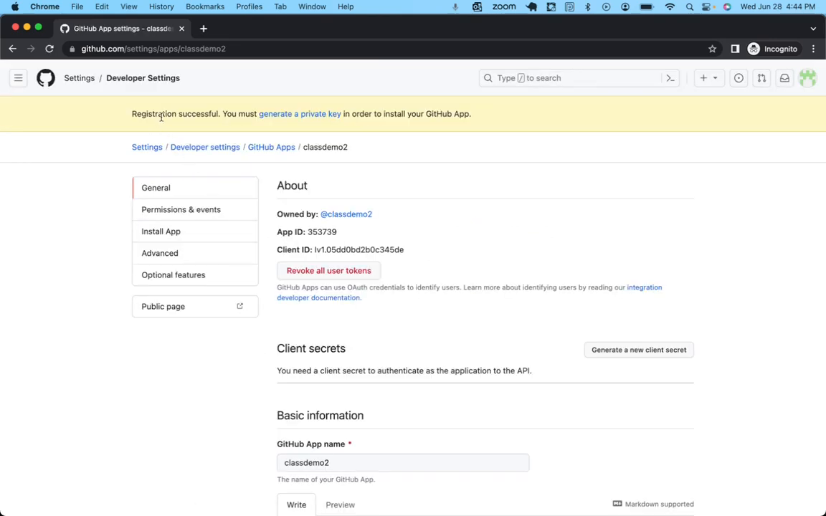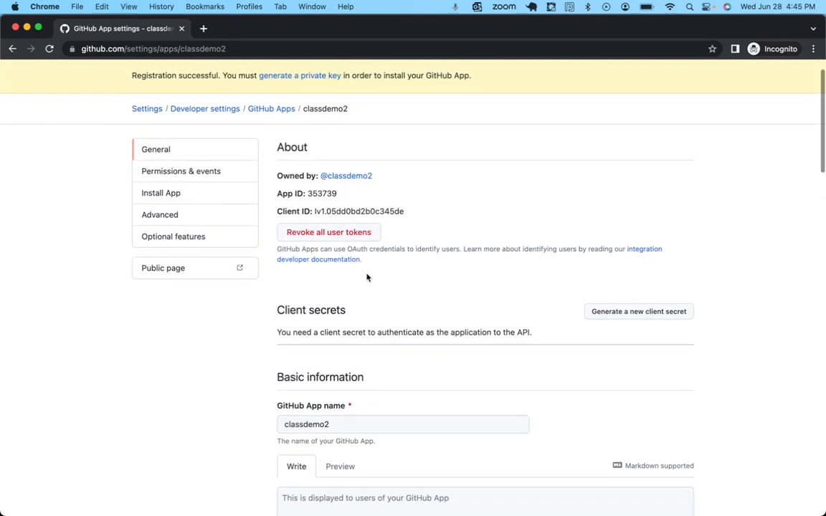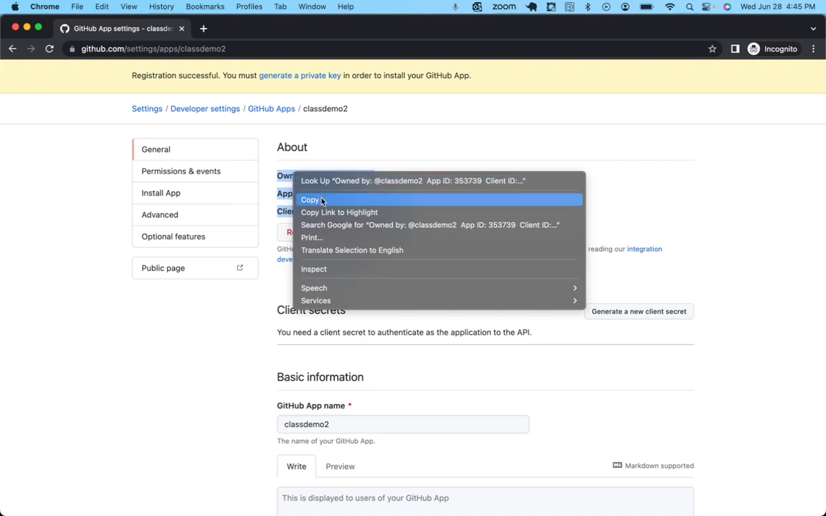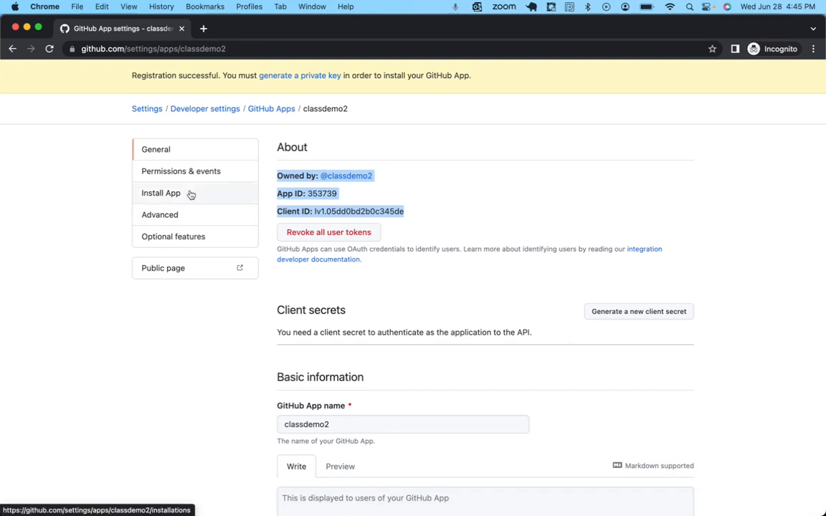All right. Registration was successful. You must generate a private key in order to install your GitHub app. So we are being told that we must generate a private key. So this GitHub app has been created. So all we need to do is keep these credentials, these details very safe, especially the app ID. So all I need to do is just to copy this. Right click, copy. Let me save it somewhere.